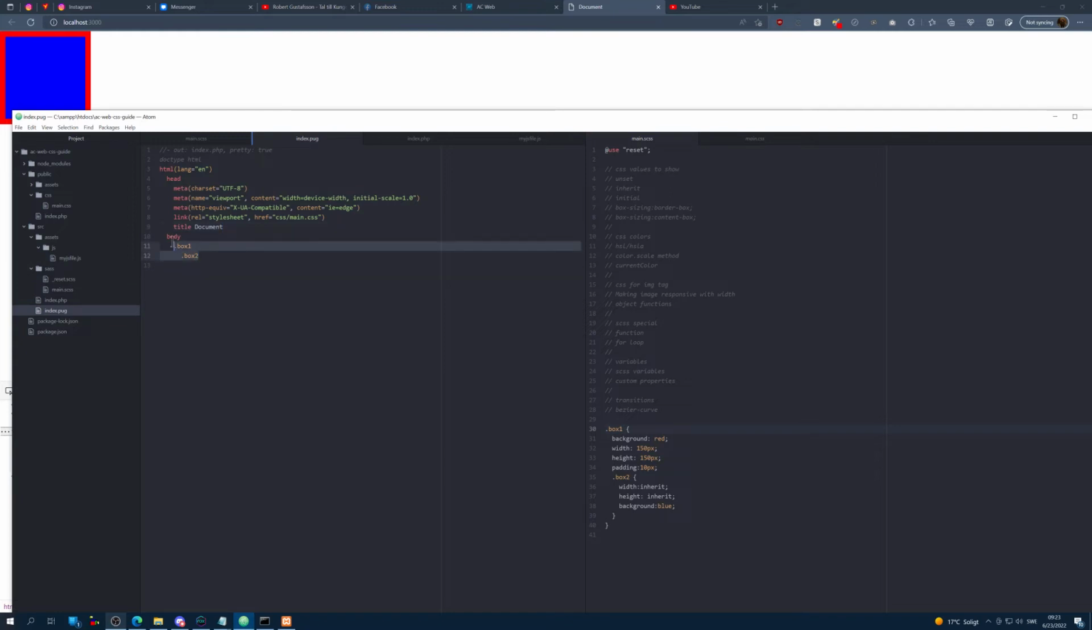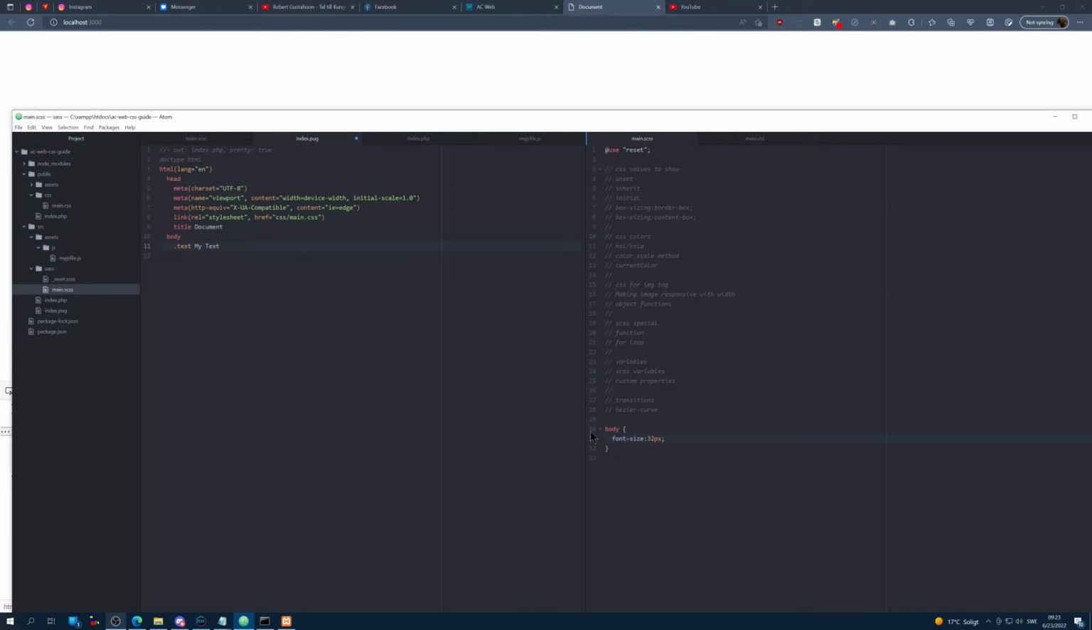And we can do this dot text my text, and we can take a look at initial. So we do body font size 32 pixel. Oh yeah, I gotta save that one. Yeah, so now we have 32 pixel, and what I can do is go to dot text and change font size to initial. Then it will go back to the original font size, which is 16 pixel. As you can see, the text size changed. So initial is a default value, so you can use that to get to the default value.